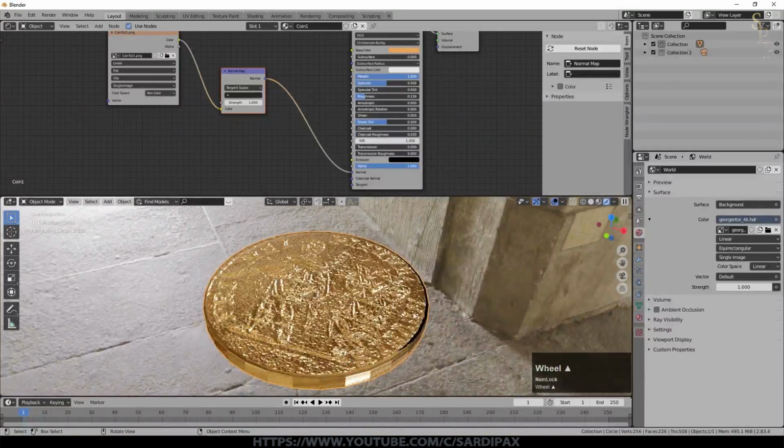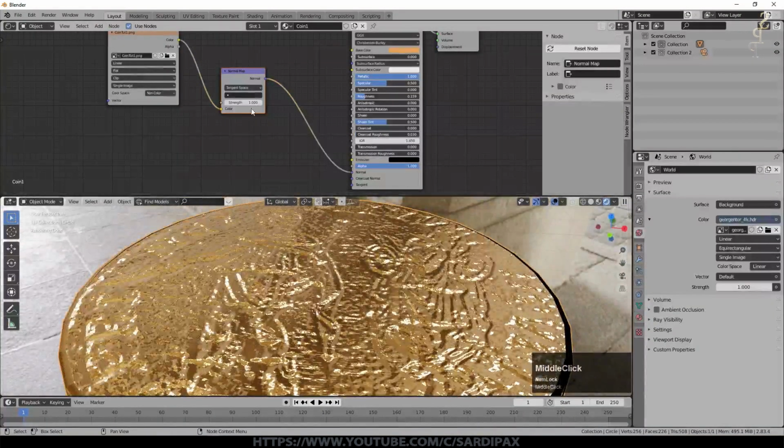We haven't done anything to the edge yet, obviously. So you will then potentially need to play around with the strength.